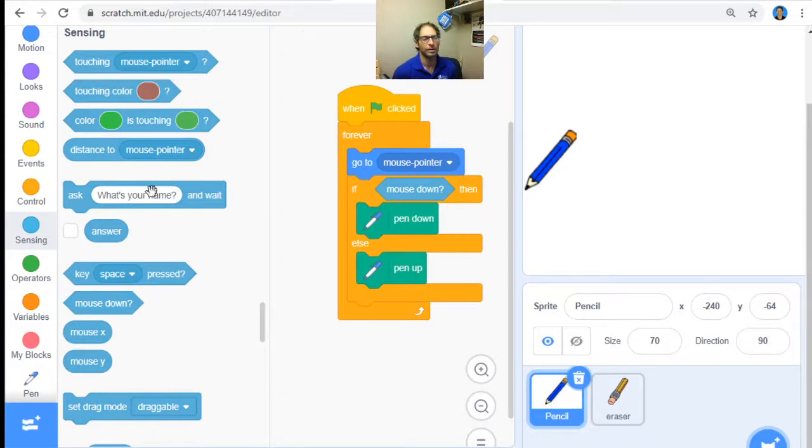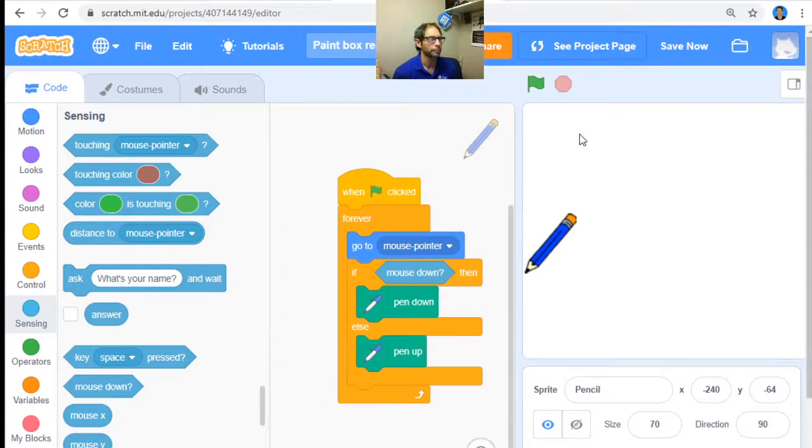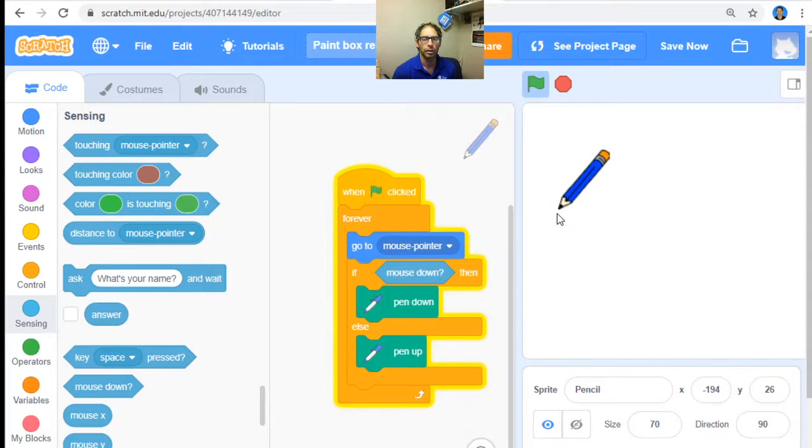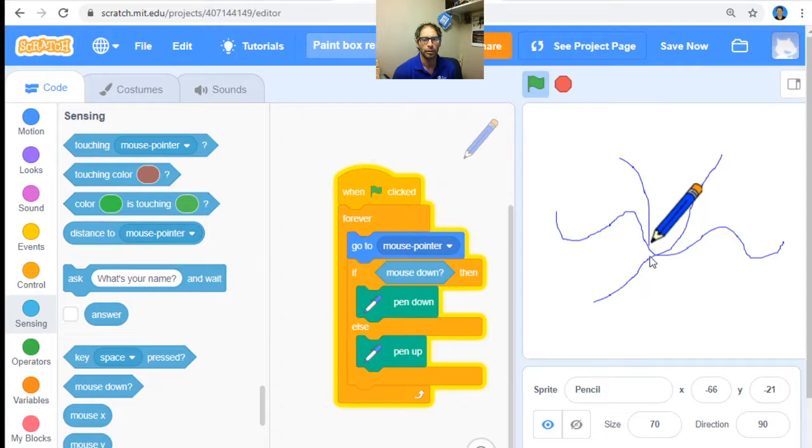Now the fun part, we can test this out. Let's see if this code works. Let's click the green flag up here above our stage, and click and drag your pencil across the stage, and you should see something happening. Alrighty. So your pencil should be drawing now.